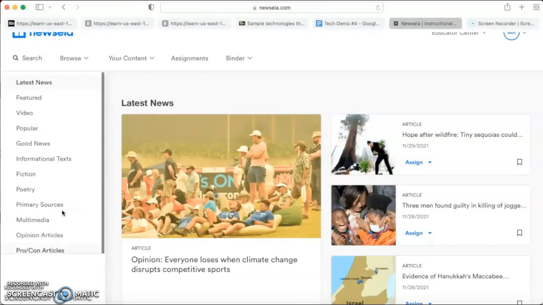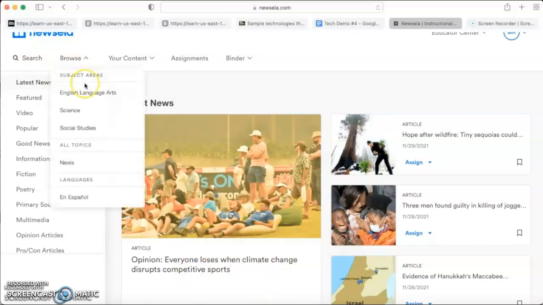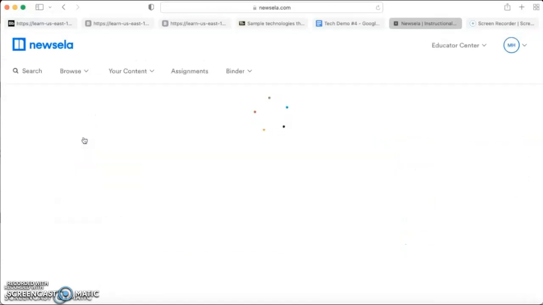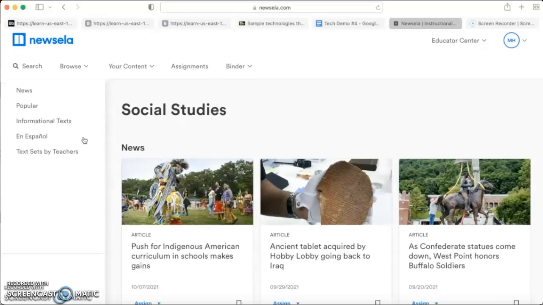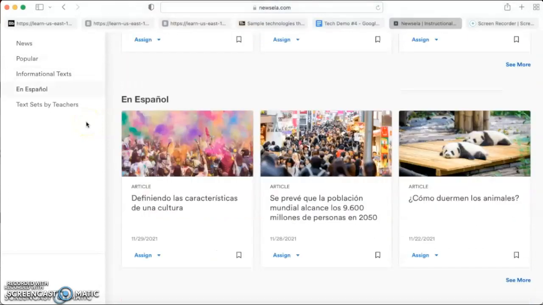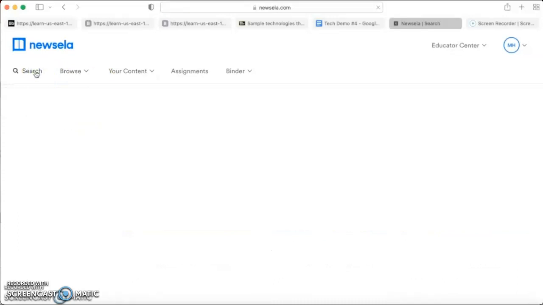And then on the left-hand side, you can choose featured videos, popular, good news, informational text, fiction, poetry, primary sources, and you can also search things. Then you can browse different subject areas. So I just clicked on social studies to see what it would bring up. Some of these are things that are happening in the social studies world right now, so I think that's really cool to keep students up on current events.